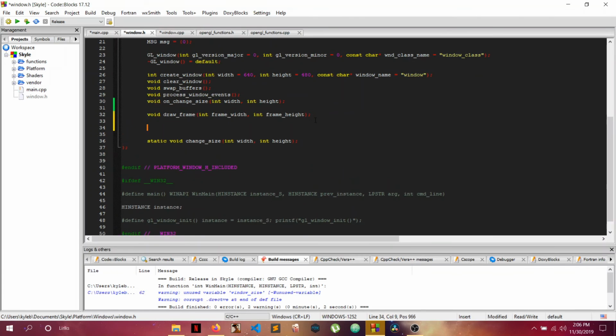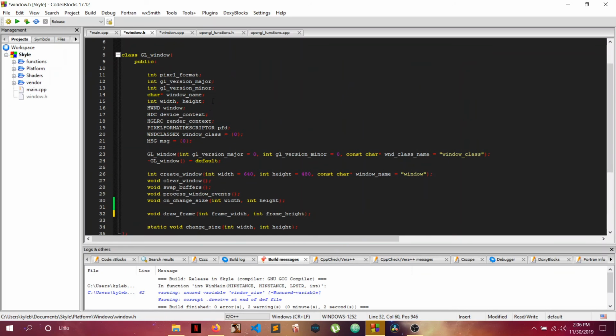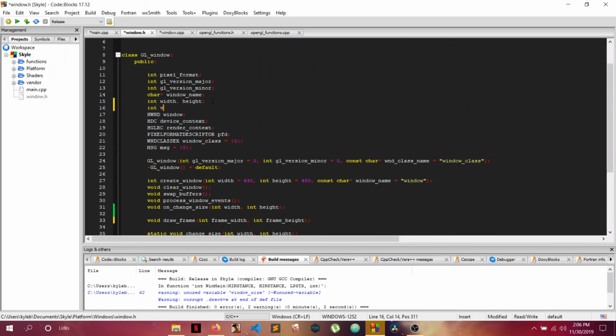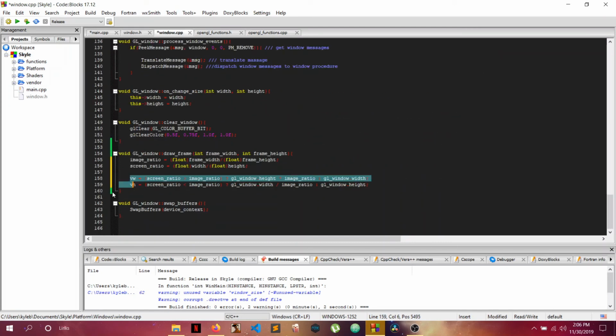So let's do it above. I usually like to declare my things above. So int viewport height, we're just going to call it VW and VH, and then we're going to let those be called inside here. We're just going to set them so we don't have to declare them, and we're going to remove all the things with GL window before them. We're just going to remove GL window.